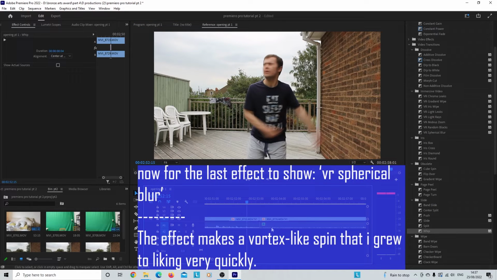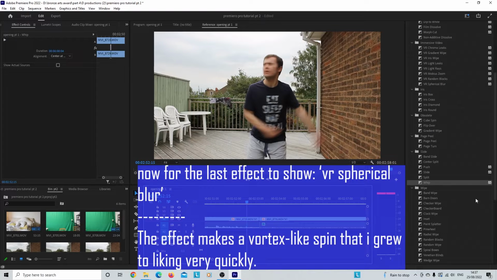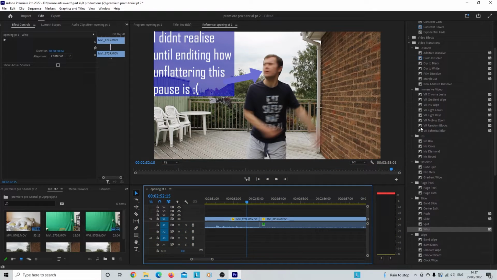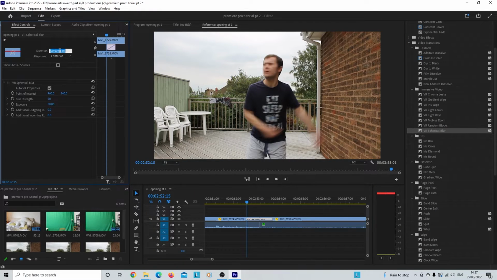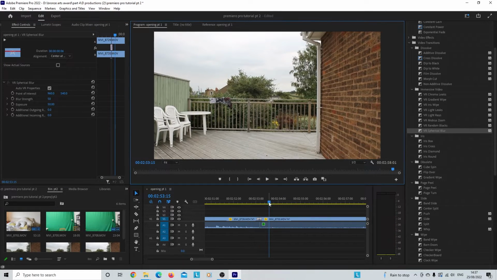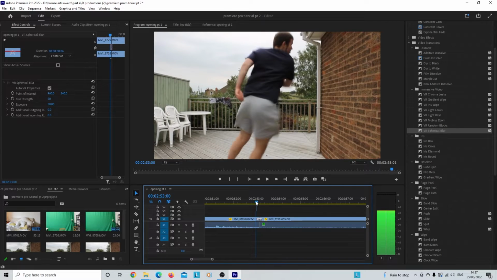Now for the last effect to show, VR Spherical Blur. The effect makes a vortex-like spin that I grew to liking very quickly. Note, at this point there is only roughly 1 minute and 15 seconds left of silence. The rest is just finishing this effect.